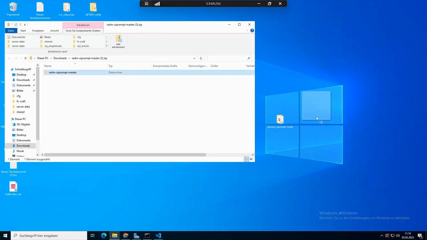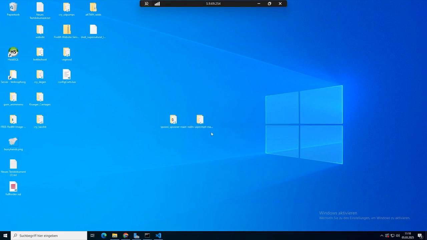On the desktop, the whole thing around the -master must be removed, and the script name is important. Look for the name uiprompt, which means the minus must also be removed. You can rename the spooner to Spooni_spooner. You will then have both scripts on the desktop. The next step is to put them in your server folder.